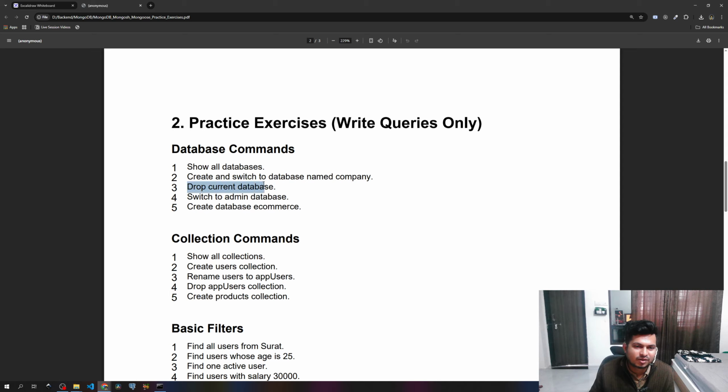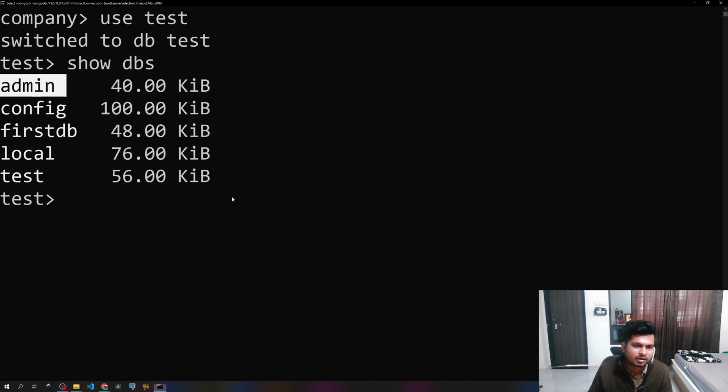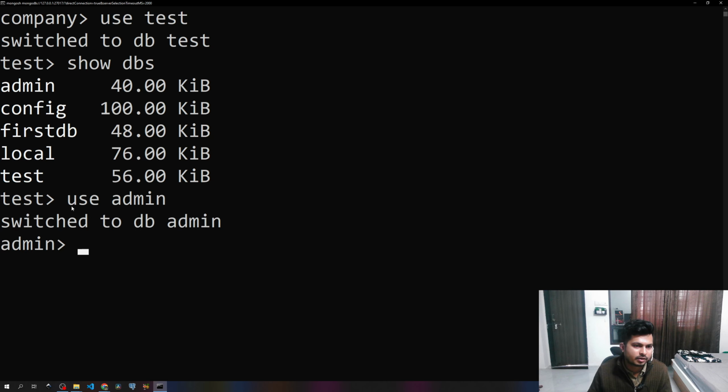So we solved the third one. Next, switch to the admin database. I thought we had to create and switch to that database, but we already have an admin database. So what we can do is use admin to switch to it. We switch to admin, and if we do db, we can see the current database that we are in.